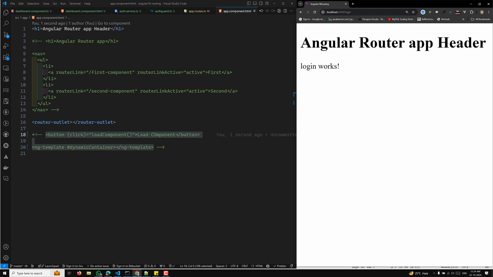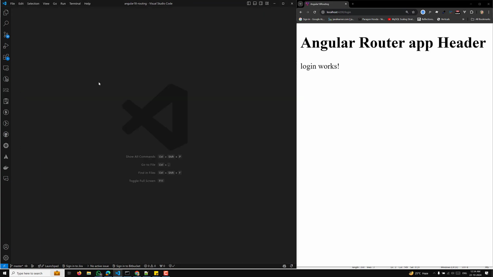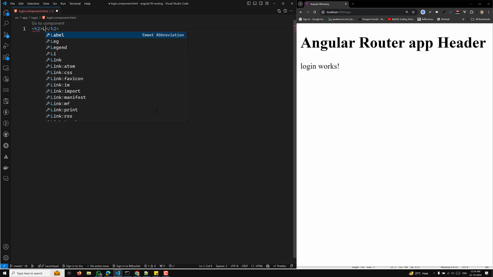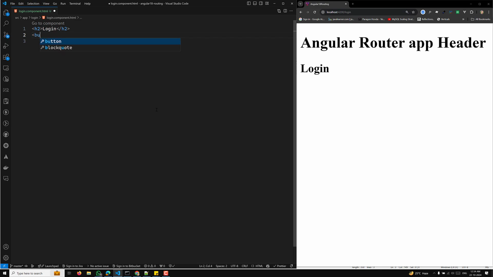Here I will have the login.component.html file. I will just create an h2, login, and here I will have a button. The user needs to log in, right? So here I can ask the user to log in, and upon clicking on this I need to call the login method.